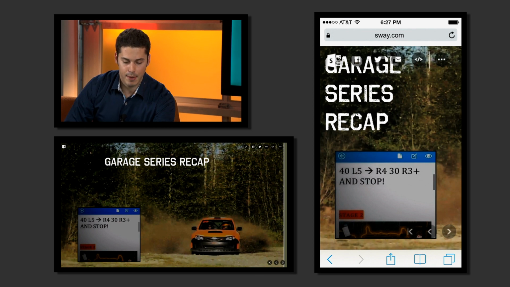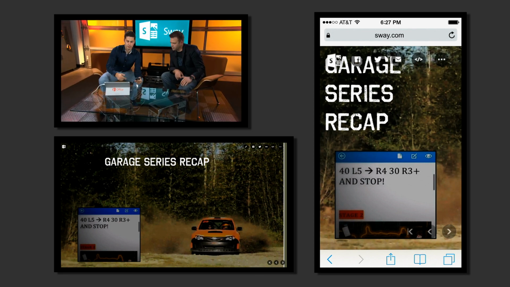Exactly. So let's actually go back to the phone here. And here, you're actually seeing me view the Sway, not in the Sway app itself, but actually in the Safari browser, just to show that anybody that I've shared my Sway with can go look at it. All they need is a browser. They don't need to install additional software. And so you can see that Sway is adapting the layout to make it really optimized for my device.